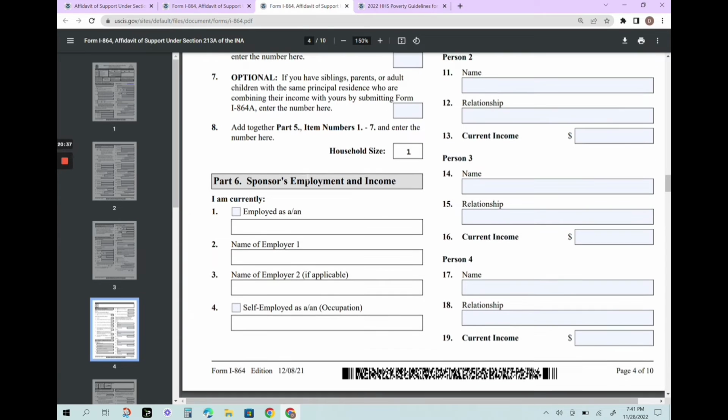The next thing is that you want to go ahead and click on one of these under sponsor's employment and income. You can click on here, employed as, so you want to put your job title. Try to be more specific. So you don't want to just put down education. You could put down teacher or elementary teacher. I recommend something very specific.